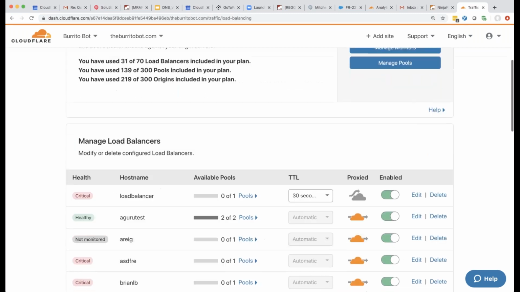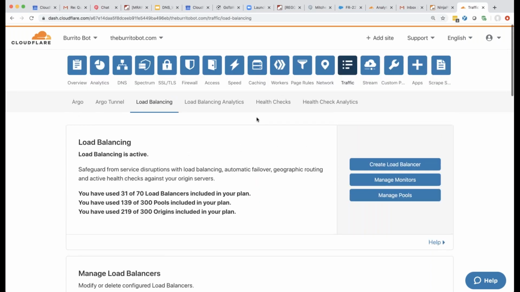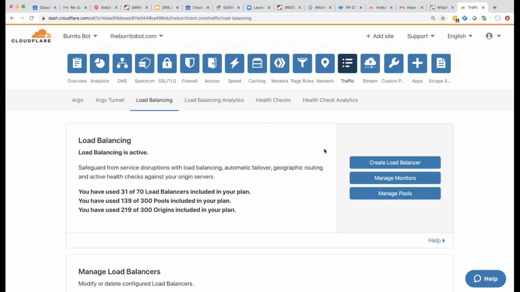In this case, I'll save and deploy it. And now it's an active health monitor pool in here. And I can define what TTL values I want for it. And that's how you set up load balancing on Cloudflare in less than 5 minutes.